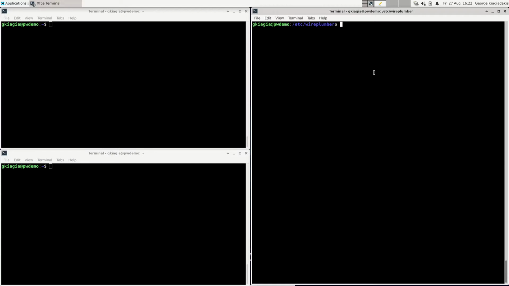So for this demo, I'm going to show you how we can pass through media from one process to the other. And I'm going to demonstrate this with two GStreamer based pipelines. One of them is going to produce some audio and the other one is going to consume it. And we're going to see how we can get audio passed through from one process to the other.